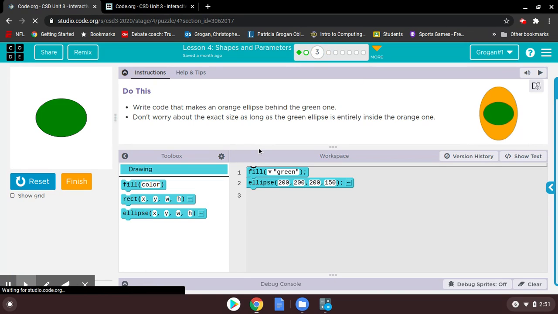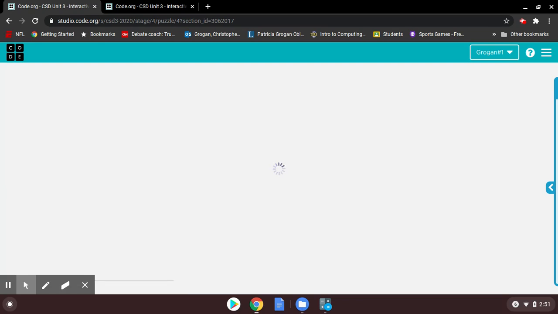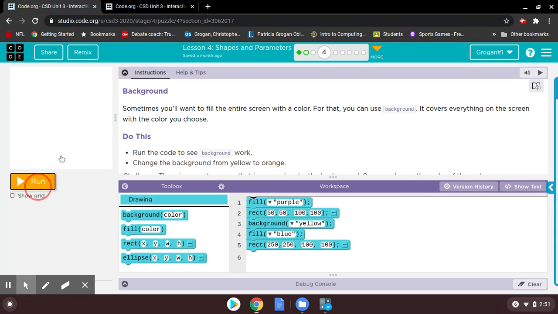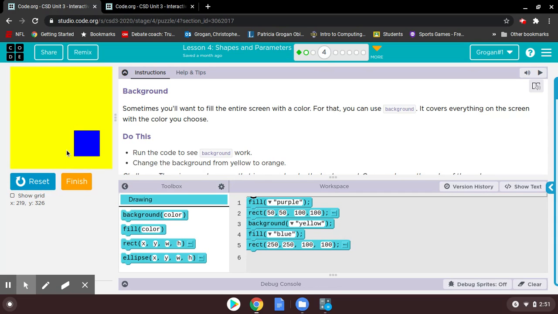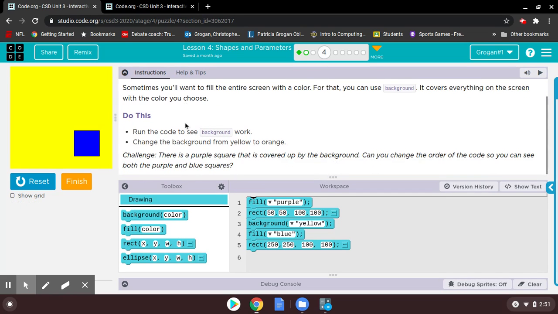Section 4. All right. For section 4 on lesson 4, again, the order of the code is key here. What you're going to do is run the code to see the background color work. Notice in the workspace you're going to see line 3, background color yellow. What they want you to do is change the background from yellow to orange.